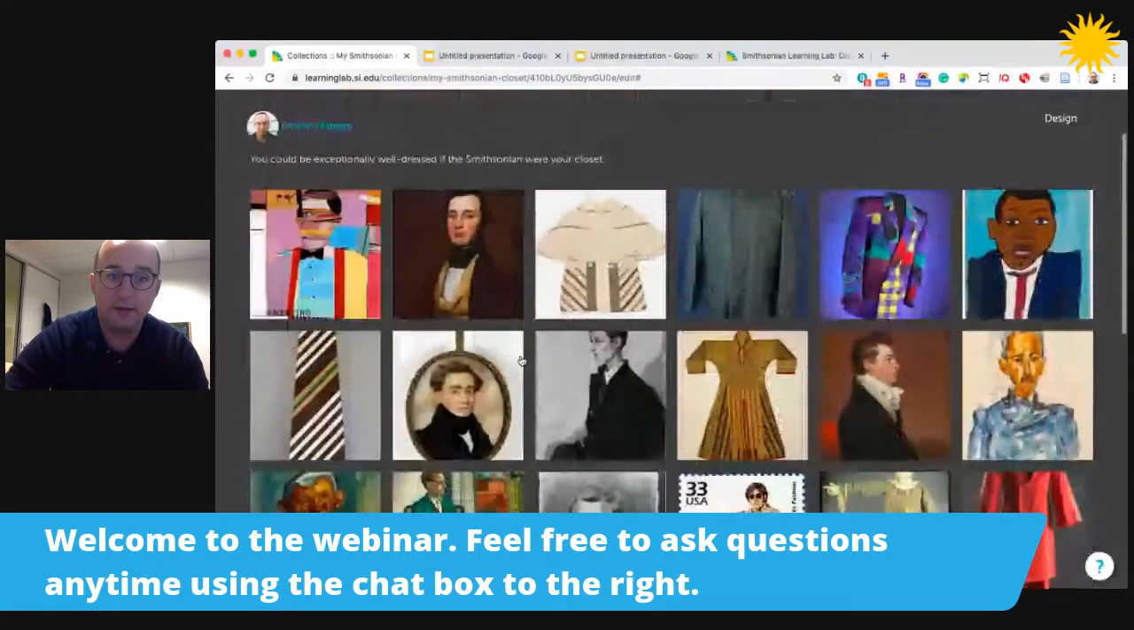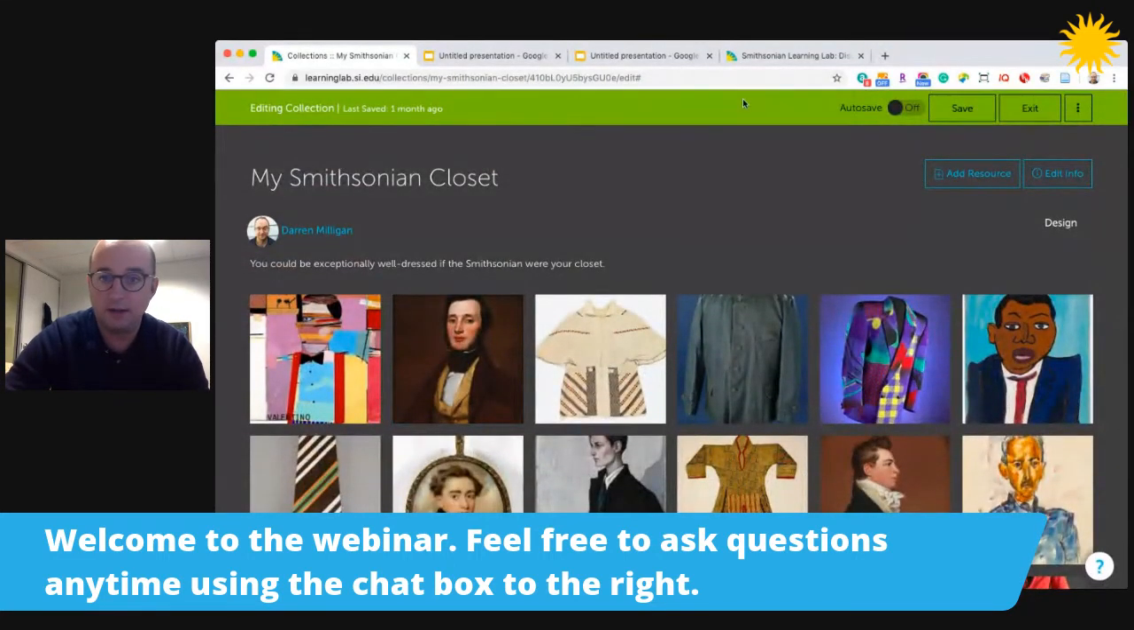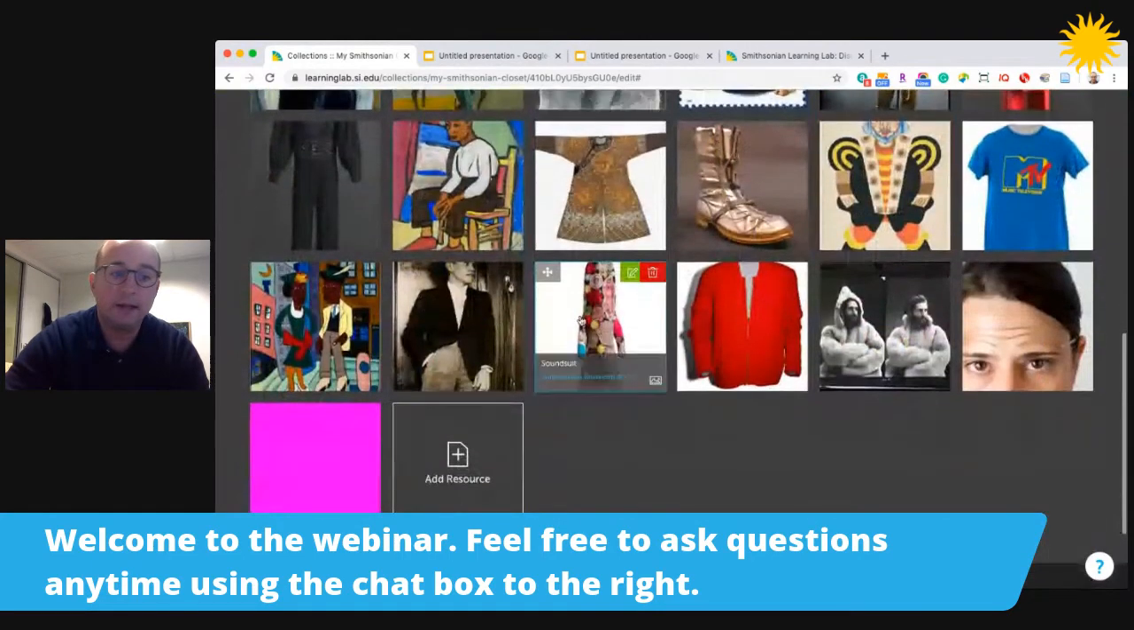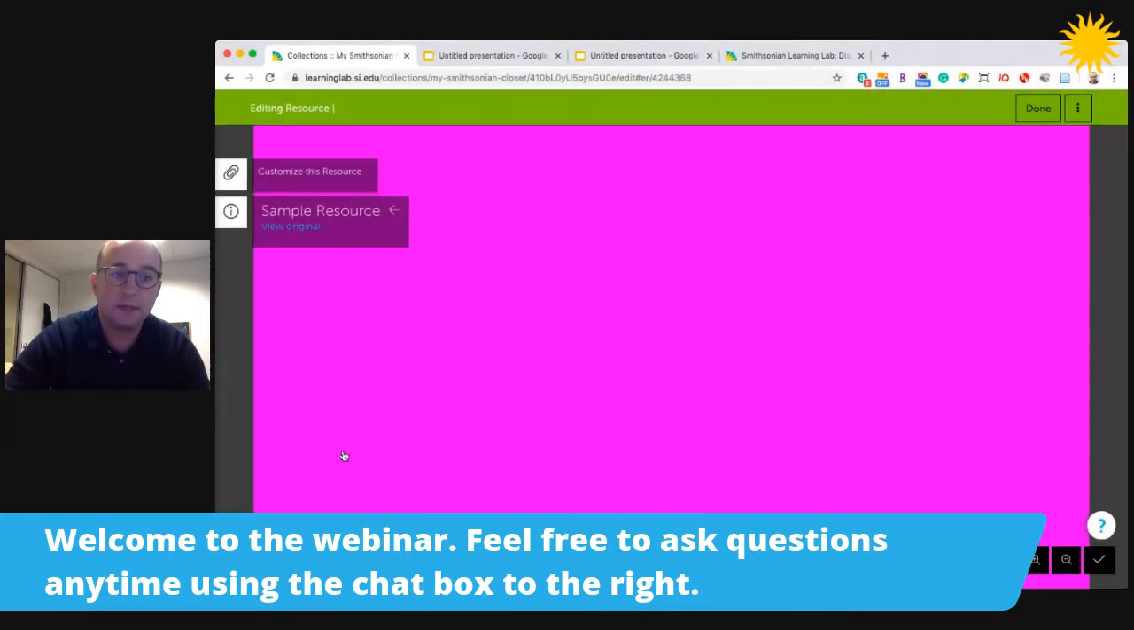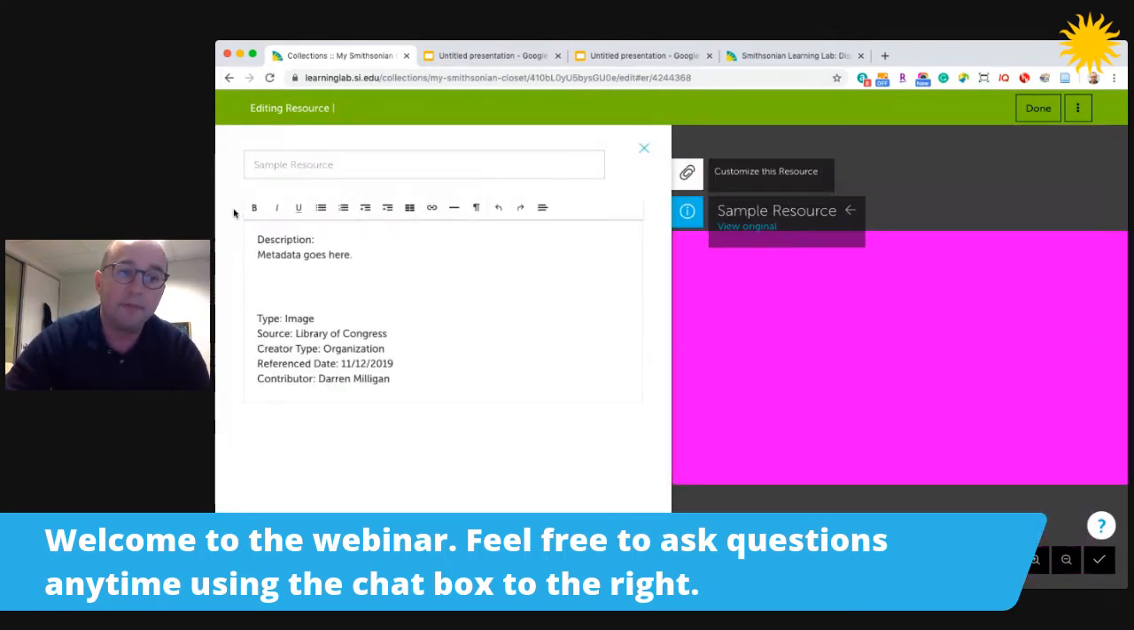So again, I'm still in edit mode, so I've still got the green bar across the top. I click on the resource. So now I've opened up that image. And if I click on the info panel here, I'm going to open that up. And this whole area, because I'm still in edit mode, is all editable. So I can come back here and change the title. I'm going to say sample paint image. You can see the title changes. And then here I can come in.